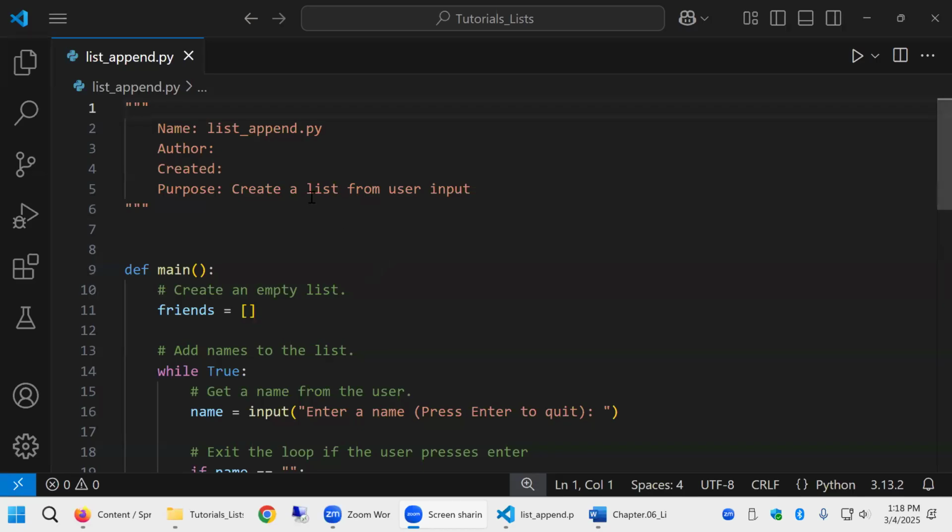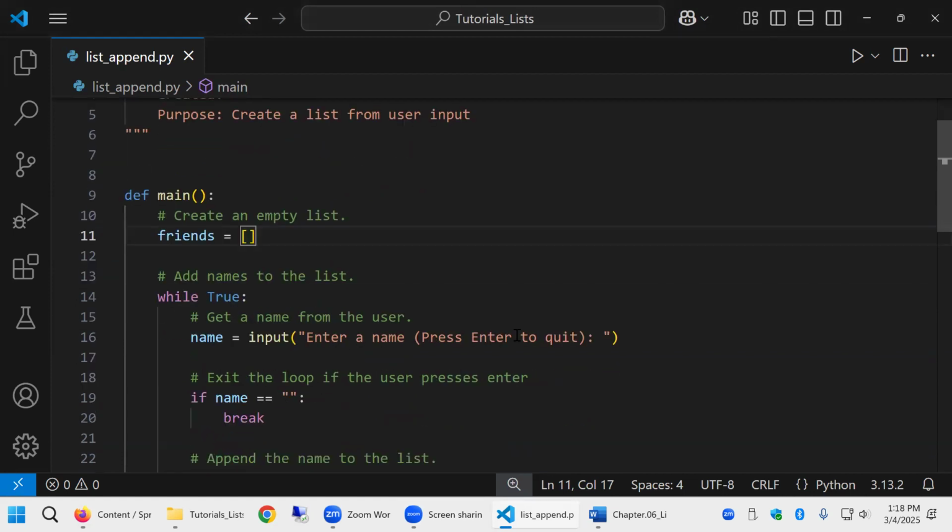So we are going to create a list from user input. To start with, we need an empty list. There's nothing in there, nothing typed in between the brackets. Now I want to add several names to my list. So this could be like a friends list or a coworkers list. I'm going to enter the name. When I press the enter key, I put nothing in the input, and when I do break, it breaks out of the while true, and then I'm done with the program.